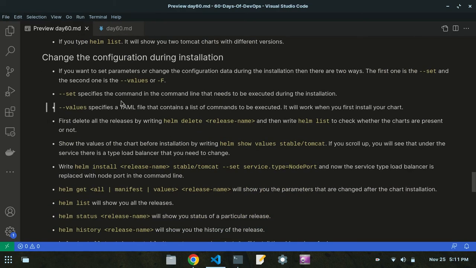So now let's take a look at another option, that is changing the configuration during installation. This is an important concept that you need to keep in mind. If you want to set parameters or change the configuration data during the installation, there are two ways. The first one is set, which means you give the command in the command line tool, and the second one is values, where you give the commands in a YAML file that will be used during the installation.